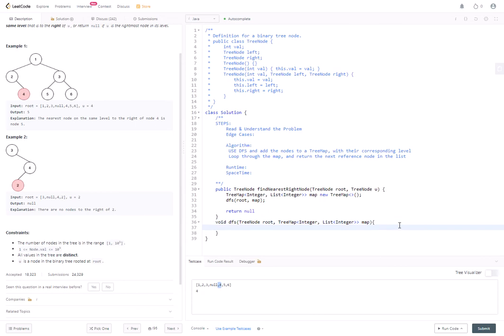In the tree map, what we do is if root equals null, so we do our edge cases, return. Otherwise, we check if map dot contains key root. Then what we do is map dot get root dot add root dot val.